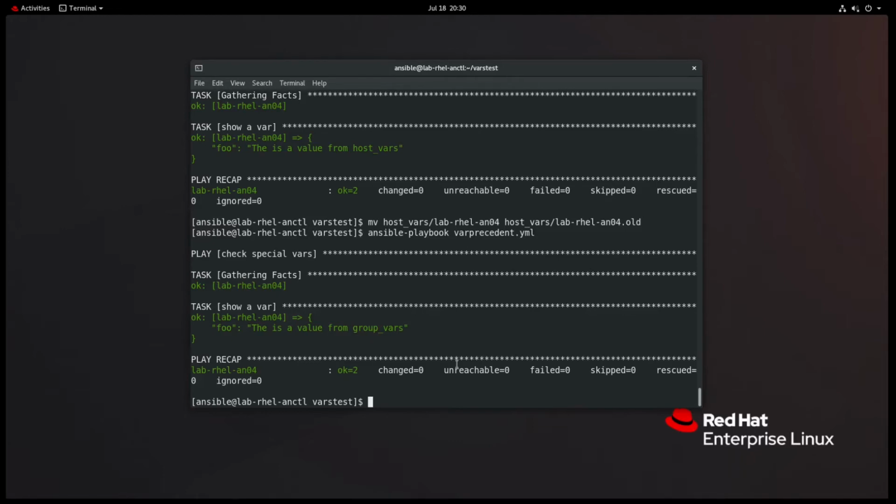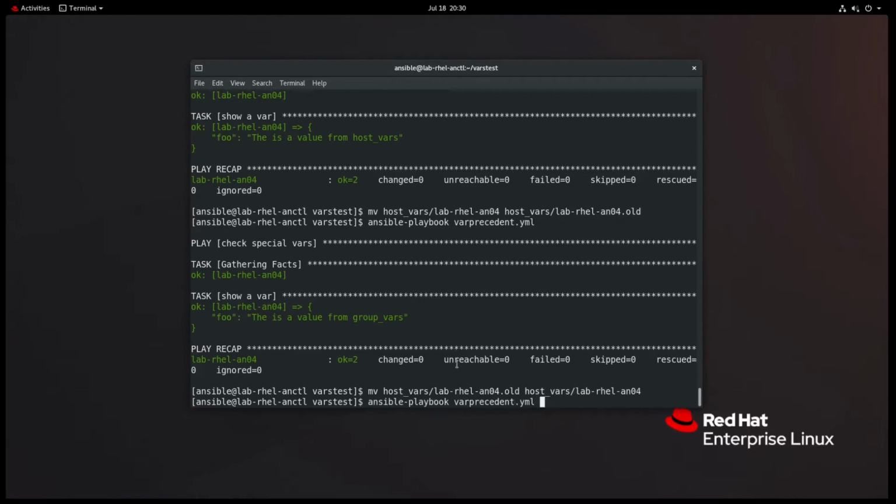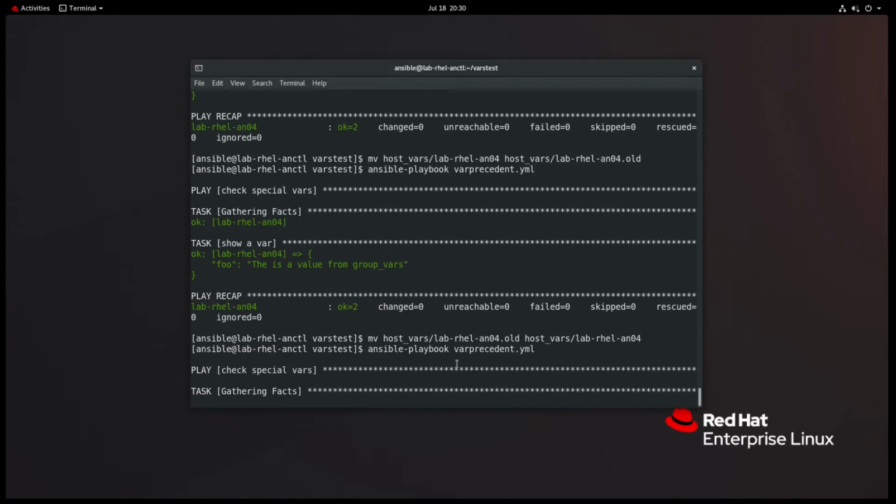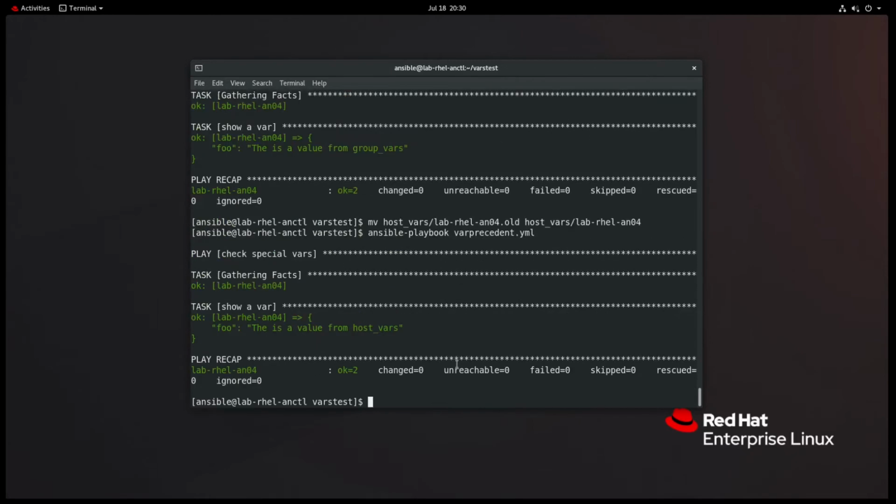All right, so we're going to change the host vars back to its original name and run our playbook once more, and that should get us back to the value from host vars. All right, so let's go back into the playbook.